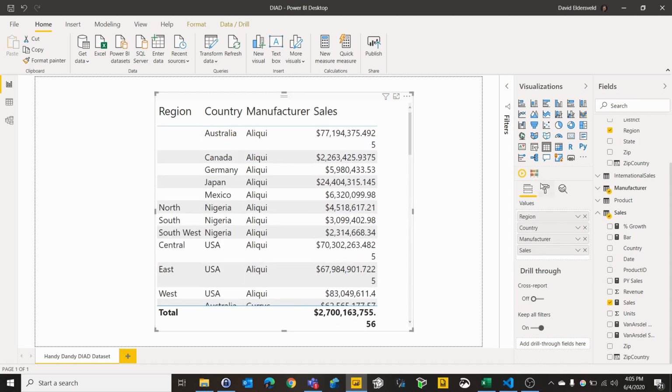If I switch over to the format area for the table and I go to column headers, there is an option to toggle the auto size of the column width. This is the default behavior to have the auto size on. But even if I turn this off, there will be no option that appears for manually sizing these columns.